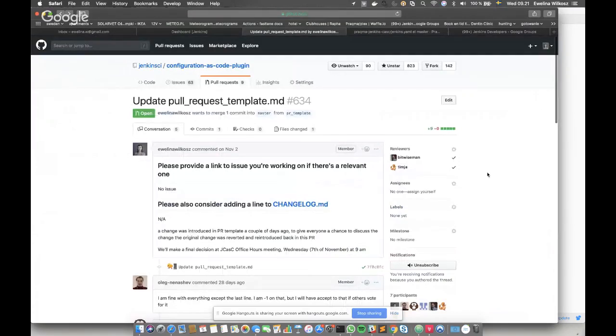Yeah, we use checkboxes in Jenkins core pull request templates. I have no strong opinion about that. It kind of works. Some people tend to click on checkboxes, as you said. Some people just tend to delete the template and ignore it altogether.